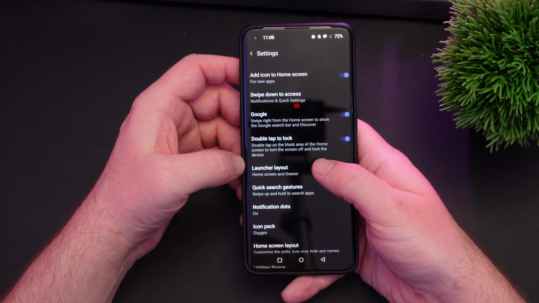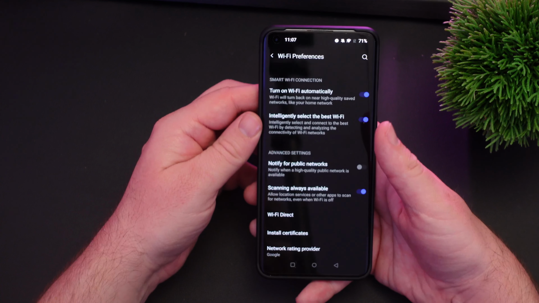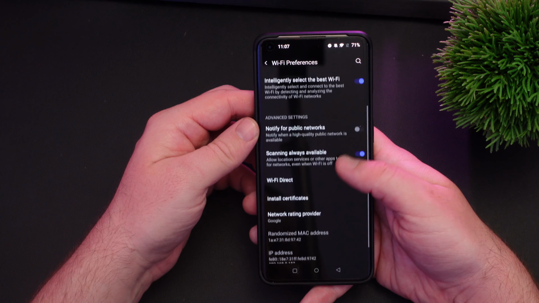Turn on Wi-Fi automatically. Turn that on as well. So what that's going to do, it's going to remember when you connect to specific Wi-Fi networks. Maybe it's at home, work, somewhere else. It's going to automatically connect to Wi-Fi if your Wi-Fi is off, and it'll also turn off your Wi-Fi for you as well when you're not in a designated area where you use Wi-Fi. So for instance, you're in the car, it'll automatically turn off your Wi-Fi, potentially saving you some better battery life.